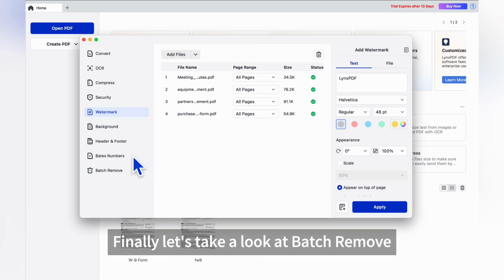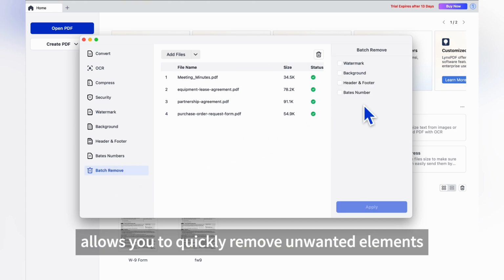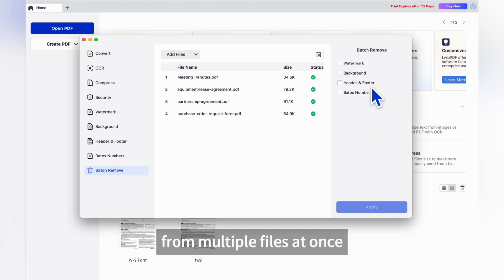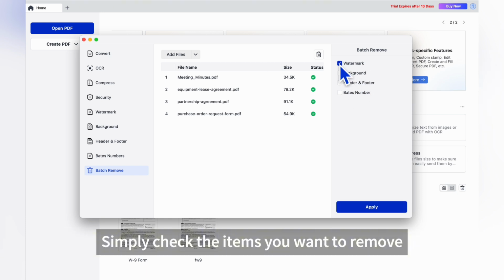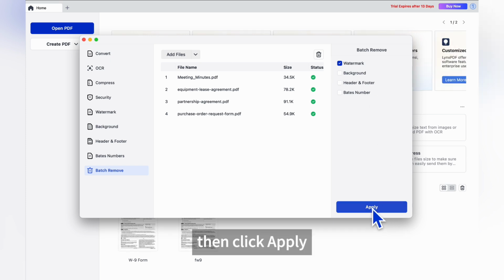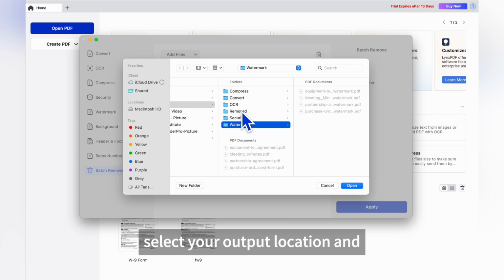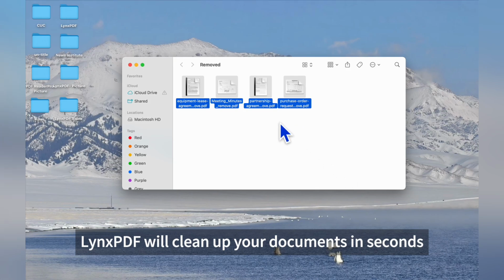Finally, let's take a look at Batch Remove. This feature allows you to quickly remove unwanted elements from multiple files at once, including watermarks, backgrounds, headers and footers, and Bates numbers. Simply check the items you want to remove in the Settings panel on the right. Then click Apply, select your output location, and LynxPDF will clean up your documents in seconds.